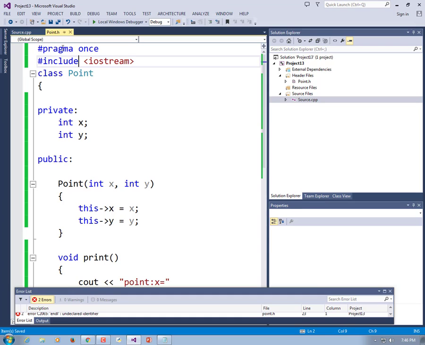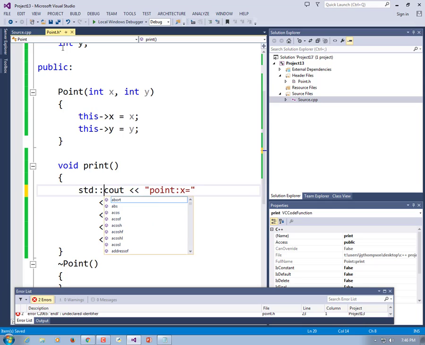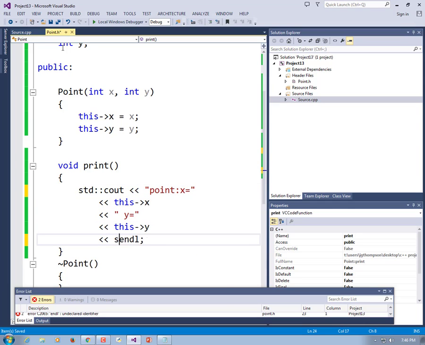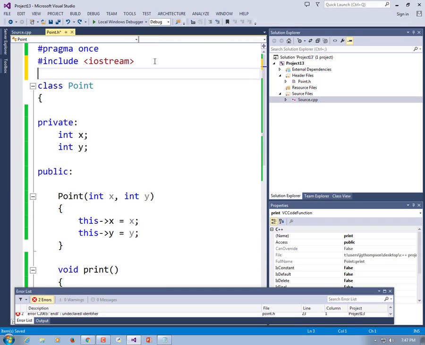Or do we need to use namespace std? Only if you want to avoid doing this. If I don't put the using namespace, then I have to preface things with std::. I don't mind doing that. It's more than I wanna do. So yeah, I'm gonna go back and add it. Using namespace std. Let's see if it builds.